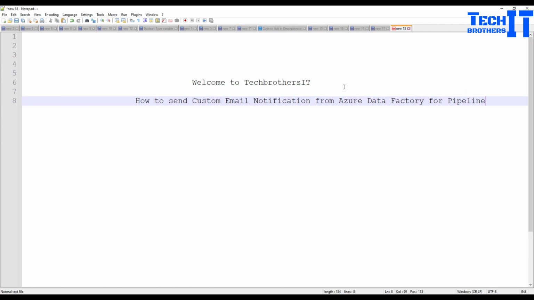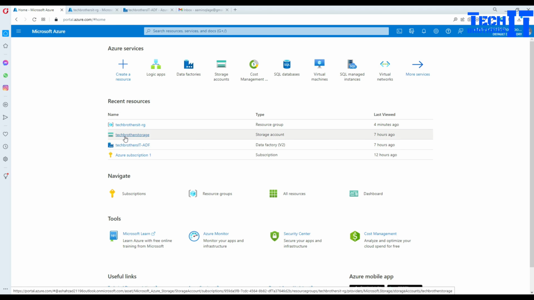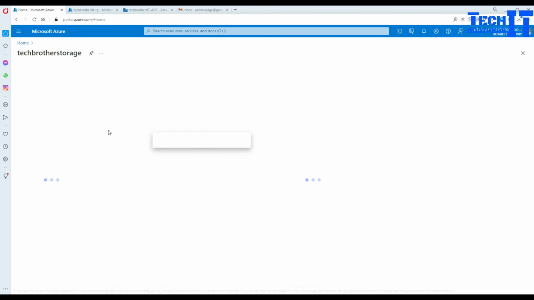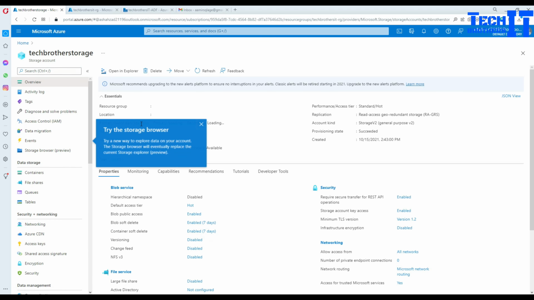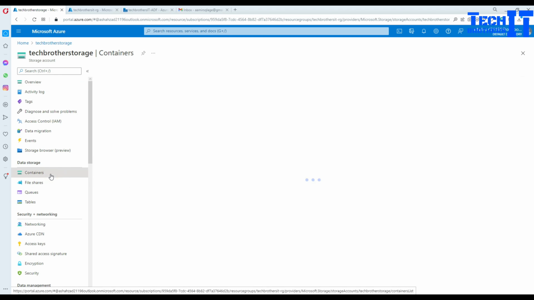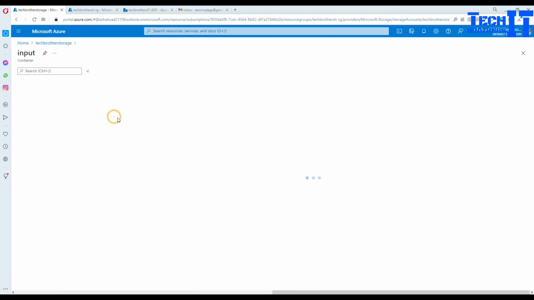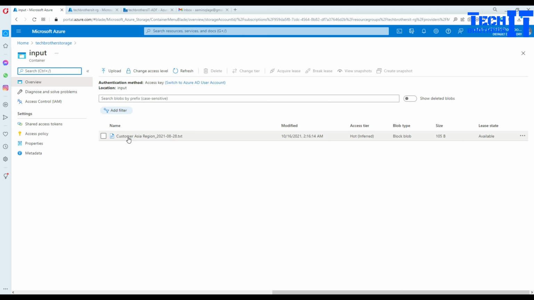In this video, we are going to learn how to send custom email notification from Azure Data Factory for a pipeline. So let's go ahead and take a look. Here, I have a blob storage, and in the blob storage, I have a container called input. In this input container, I have a file called customers Asia region.